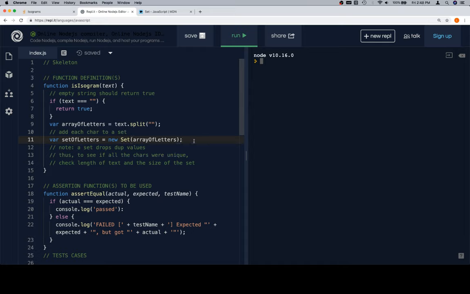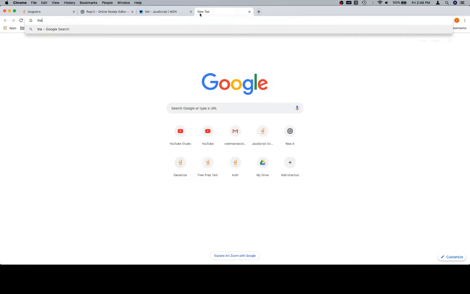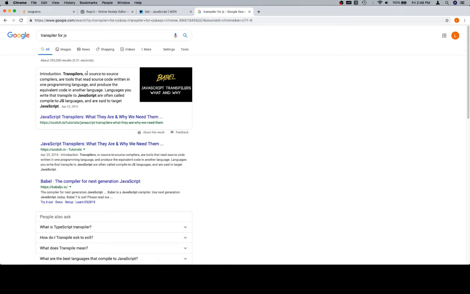Transpilers are basically a way to take code written in newer versions of JavaScript and allow your website or your environment to, if necessary, translate it back into old versions of JavaScript. Something like that. Let's look it up. Transpiler for JS. Transpilers are source-to-source compilers, tools that read source code written in one programming language and produce the equivalent code in another. Okay, that's close enough.